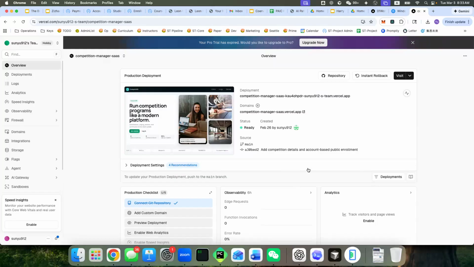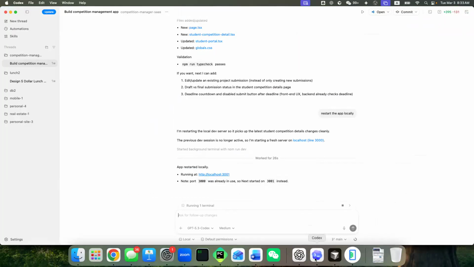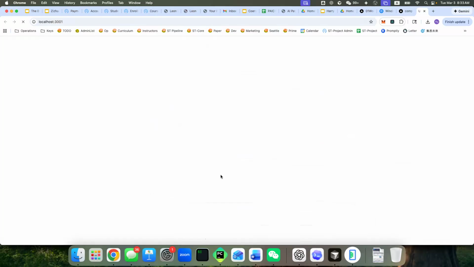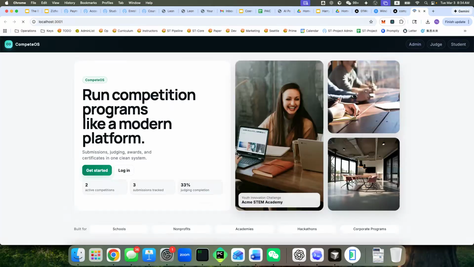Very quick recap. We were already diving into the actual development for the web app. If you remember, the scope of the project has three roles: admin, judge, and students. And this is the local version.